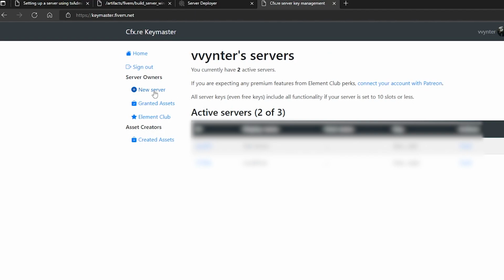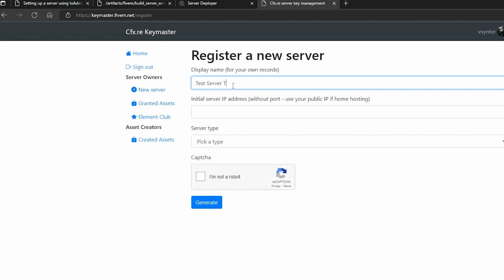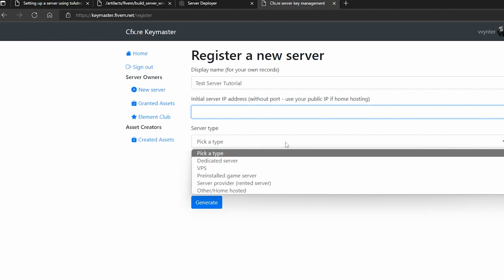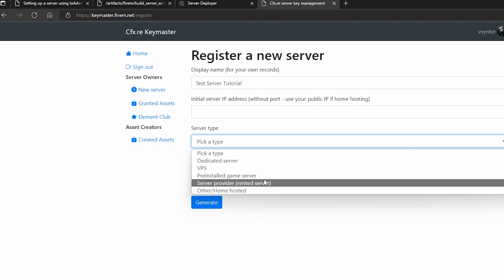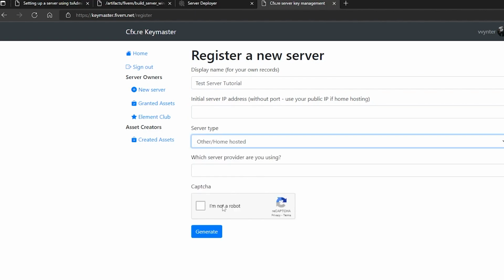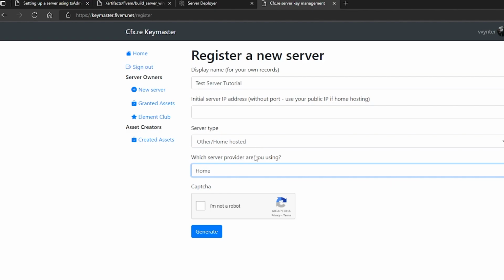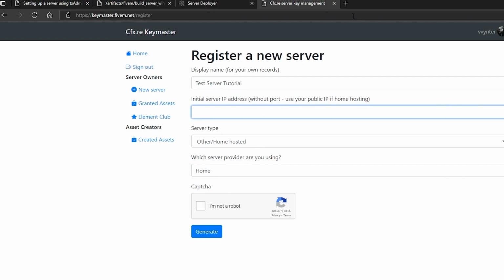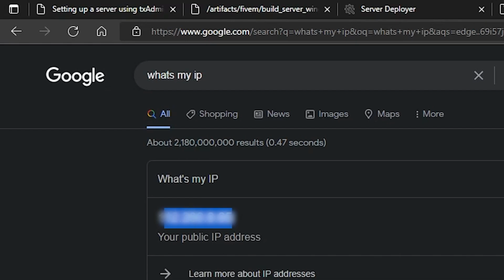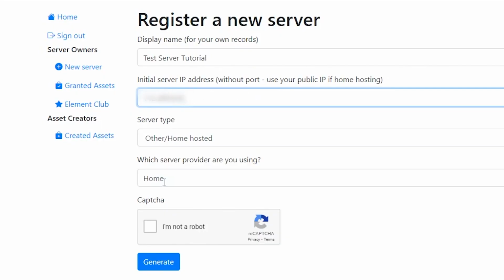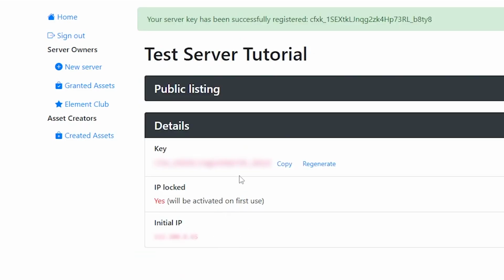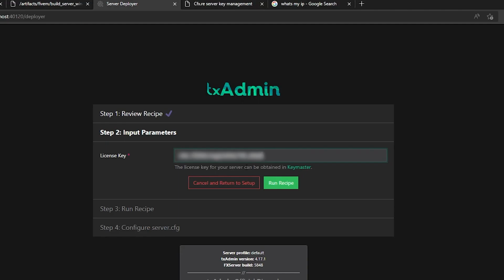Select New Server. Input the name of your server. Select what kind of server it is running as. For this one, I declared it as a home-based server. For the initial server IP address, you can Google "what's my IP" and copy the IP shown by Google. Once you're done with that, click Generate. You now have your own license key. Simply copy that one and paste it back to txAdmin.